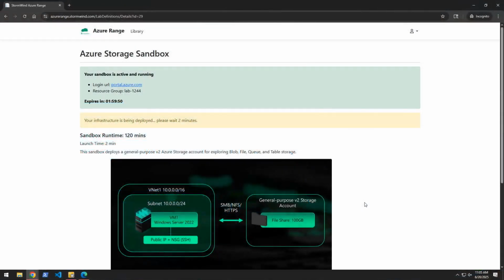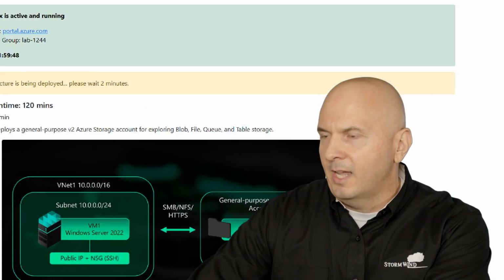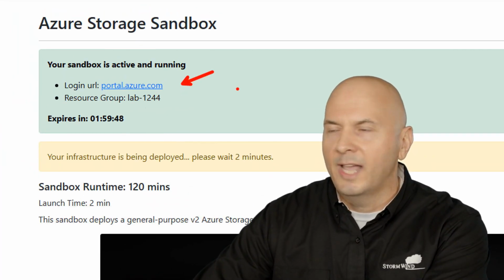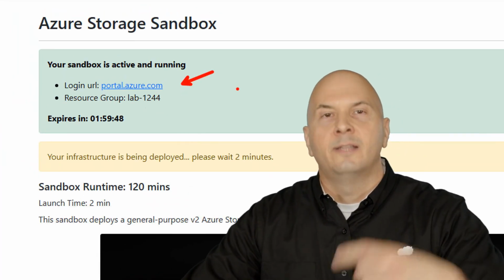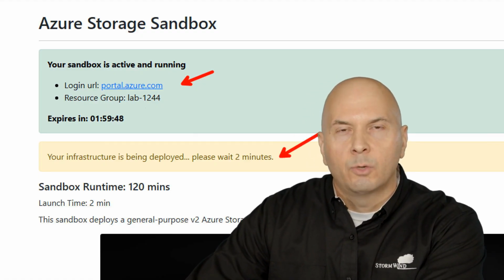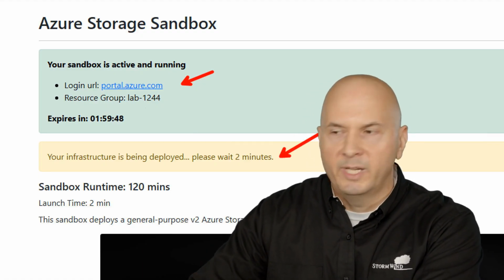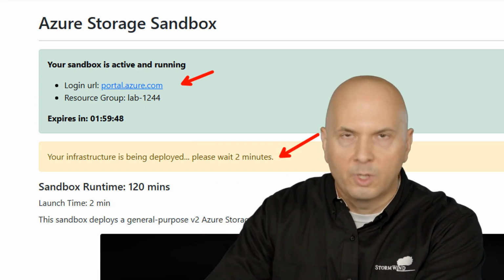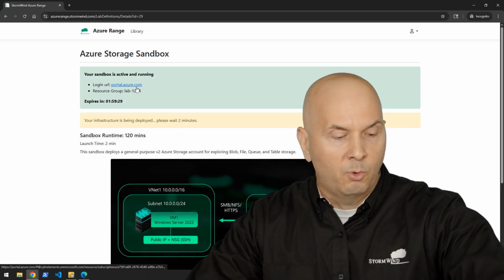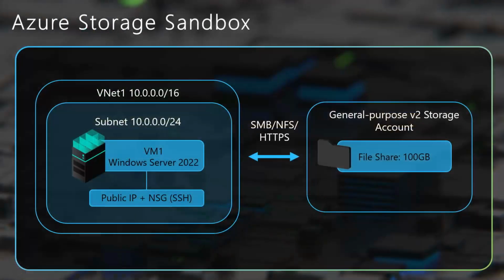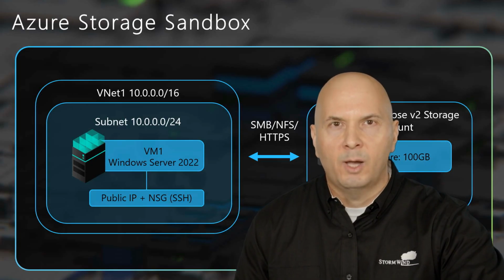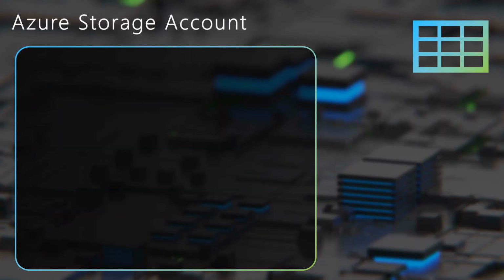And by the way, just to show this real quick, check this out. The lab is now provisioned, so I can literally go into the Azure portal by clicking on that link. That'll take me right into the sandbox. There is that infrastructure that's being deployed right now. So we're spinning up the virtual machine, the sandbox environment, and the storage account. It'll take about 2 minutes. I could click that link and go into the portal now if I wanted to, but I'll wait on that. All right, so let's get into the storage service, talk about what it is and how it works.